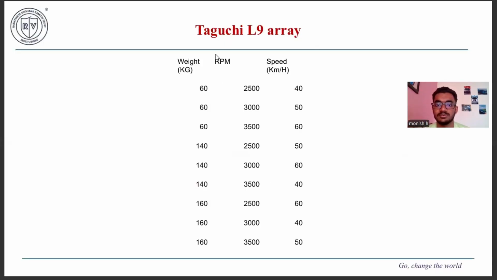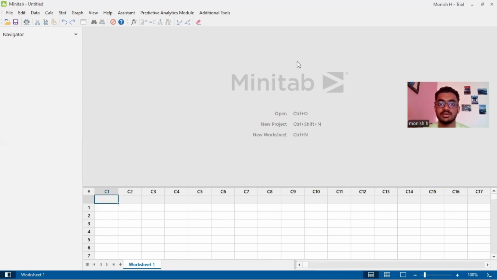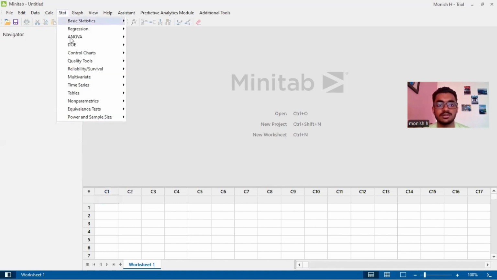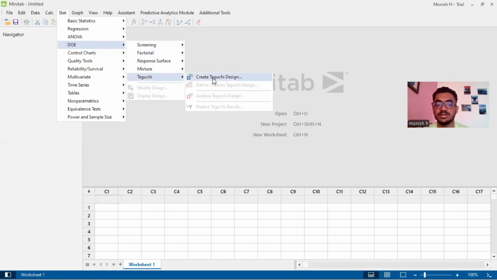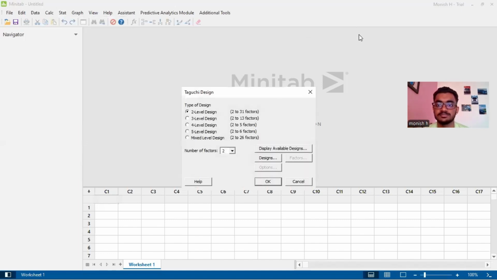Next, we need to find out the Taguchi L9 array. For this, we'll be using Minitab software. Therefore, in Minitab, we first go to Statistics, Design of Experiments, Taguchi, Create Taguchi Design. Now we have 3 levels. Therefore, we'll be choosing 3-level design. And the factors, we have 3 factors. We'll be choosing the number of factors as 3.